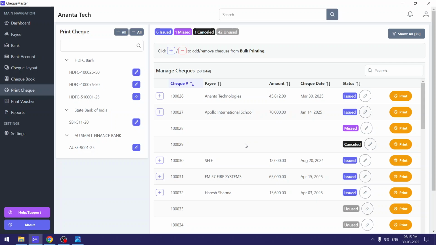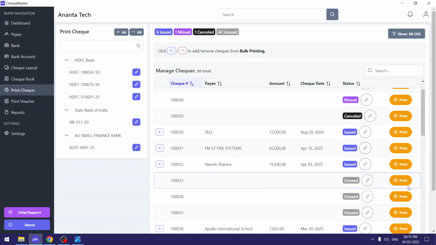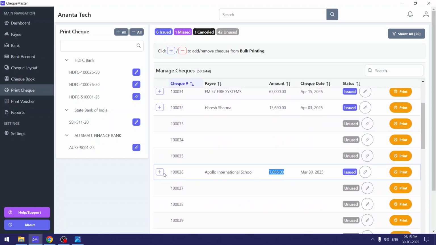Now we have another option to print checks in bulk. So you can do bulk check printing. For this, if you notice here, there is one line that says you need to click plus or minus to add or remove a check in bulk printing. So if you want to bulk print any checks, first you need to fill the details by clicking this print, and you need to fill the details. And once you fill the details, you will see that plus icon or plus button here.